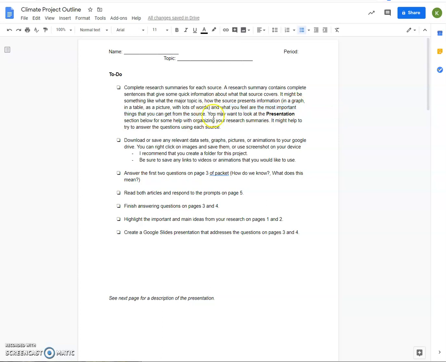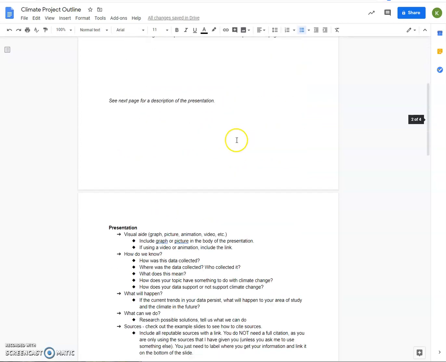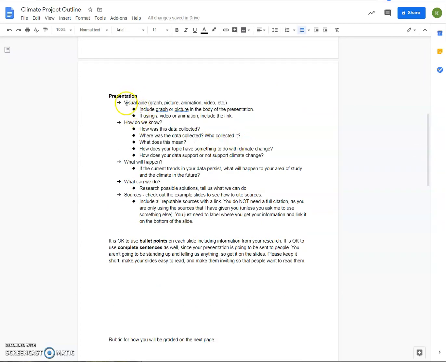Now, you may want to look down at the presentation section of this document, which is on the next page, to get some help organizing your research summary. So let's look at that and figure out how we can do that together. So in the presentation, we're looking for visual aids, right? Because you're going to want to include those so other people can understand what the heck you're looking at. So visual aids in your presentation, can you get those from this source in the NASA source? Yes.